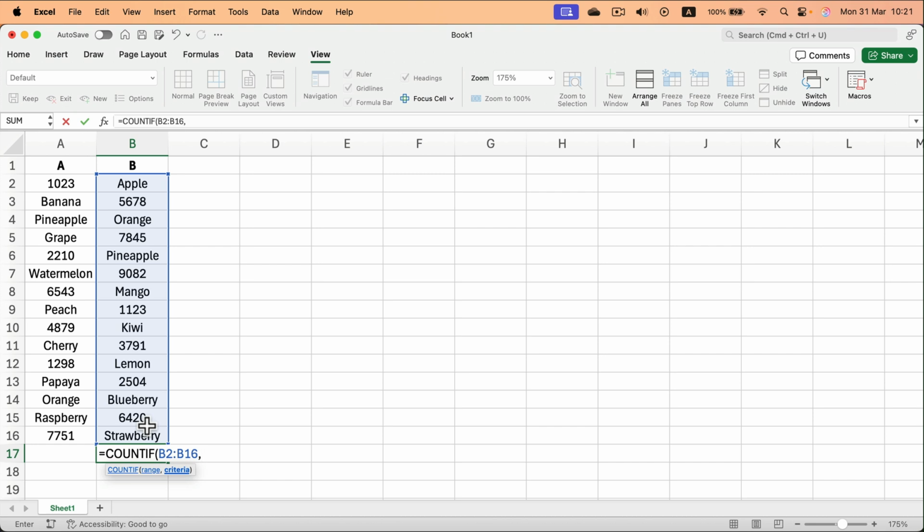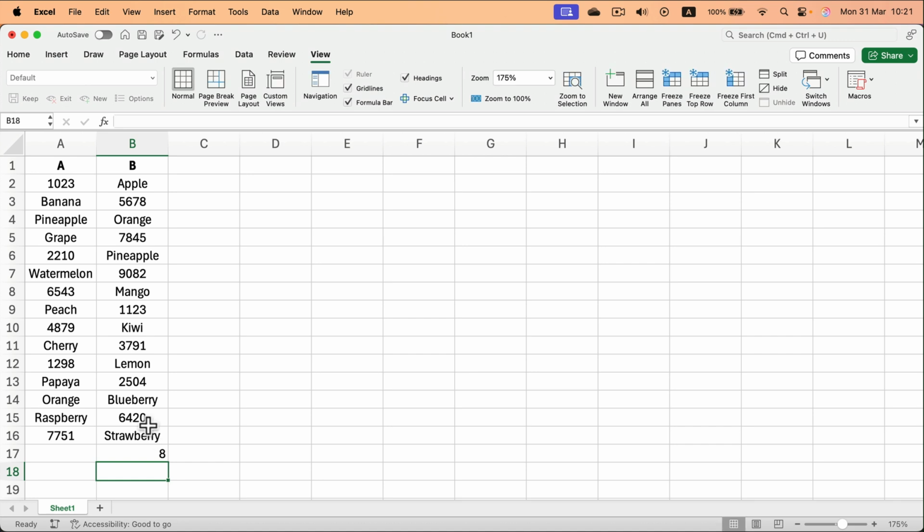And then what value are we searching for? So I open quotes, put the asterisk inside and close the quote. Now I close my brackets and confirm with enter. And take a look, we got value 8. So there are 8 cells in this column with text value.